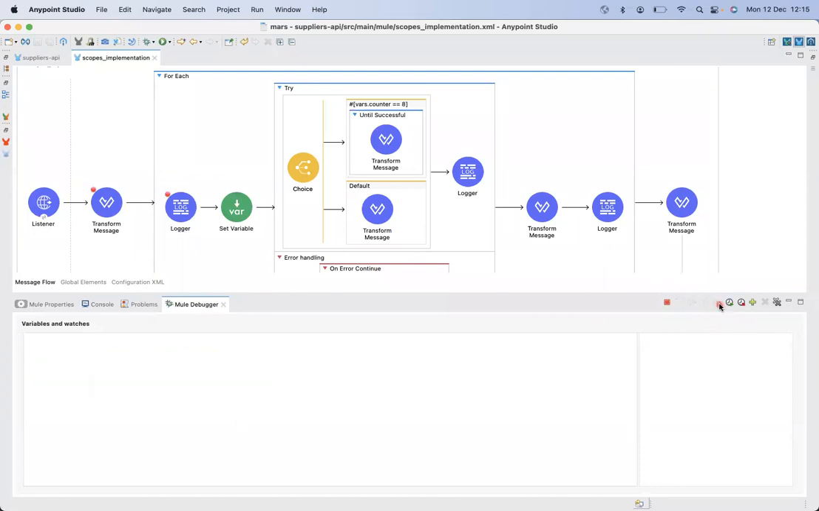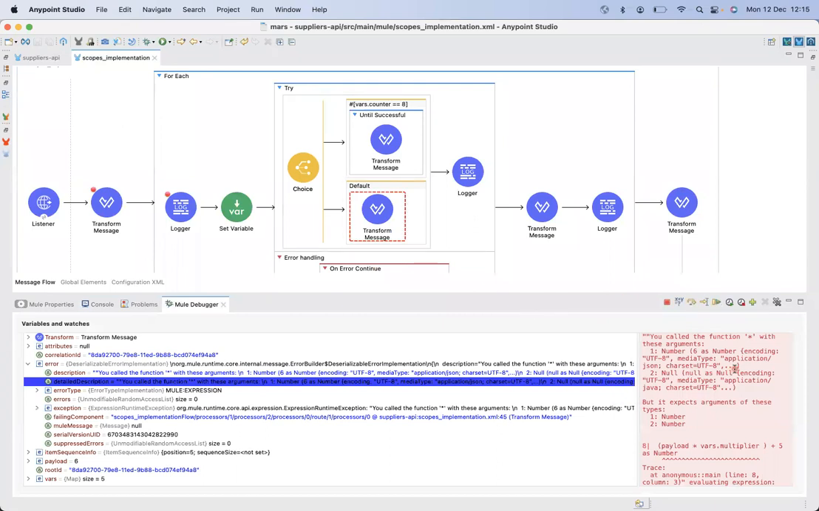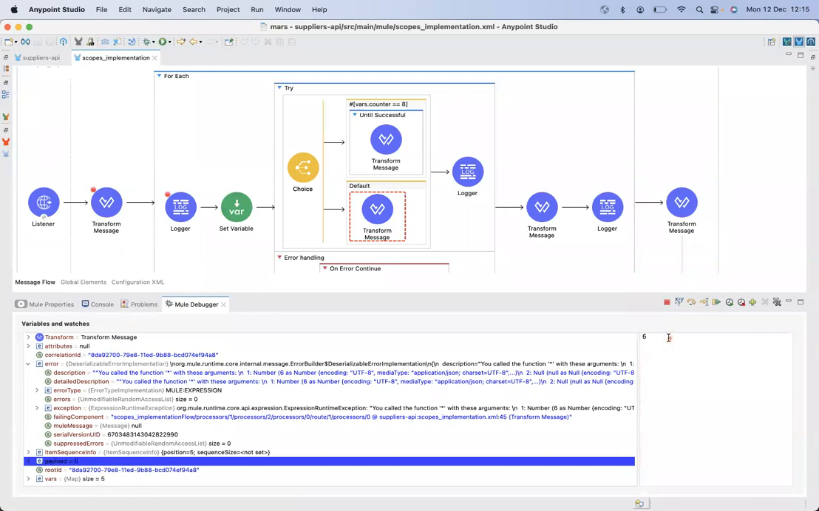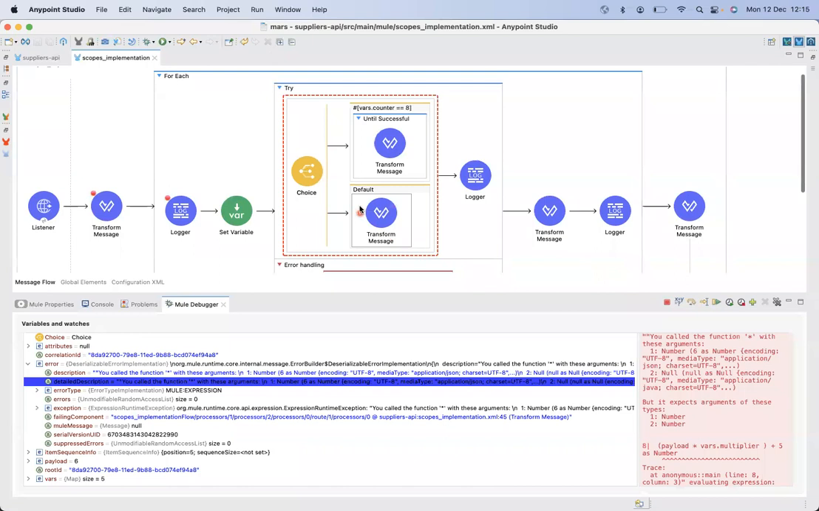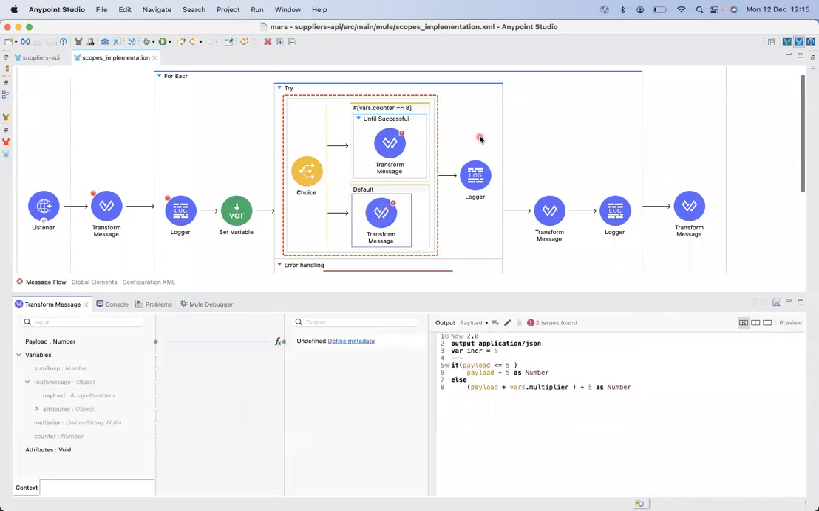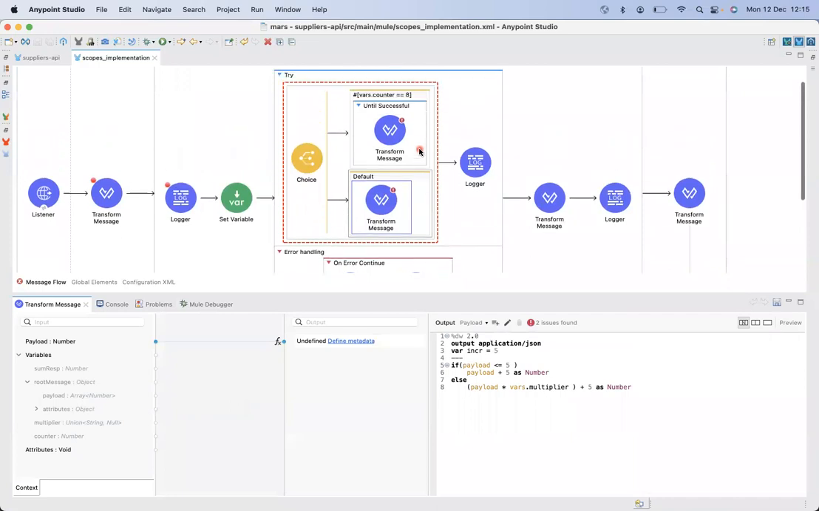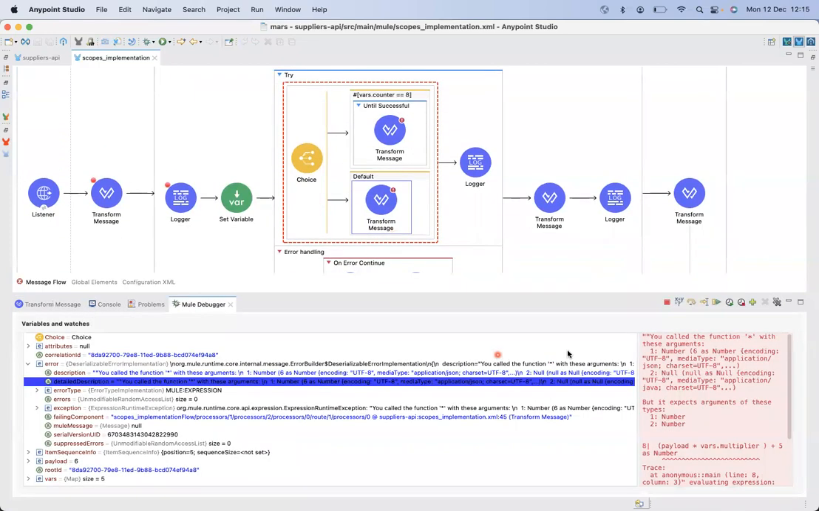I'm going to wait until there is an error. Yeah, if you observe, there is an error because the record is the 6th record and the value is 6. So let's proceed further. Since it is configured within the try scope and the value is not equal to 8, it is moved to the default router because we have configured a choice router. And from the choice router, it is going to throw an exception because there is an expression failure within the transform message.